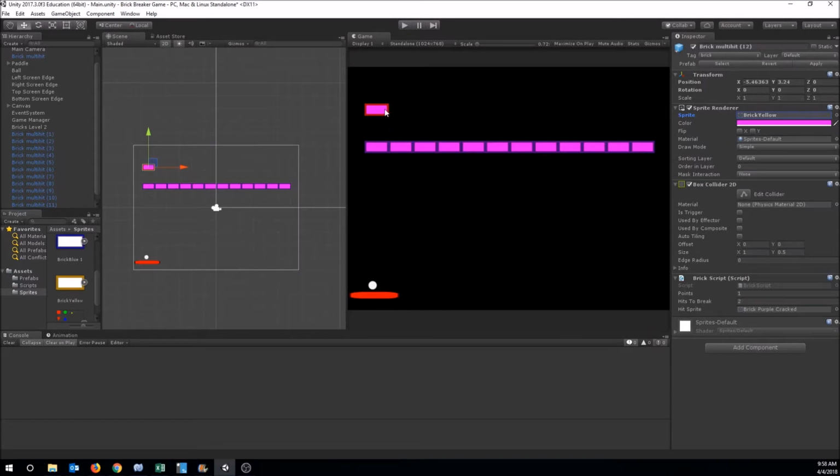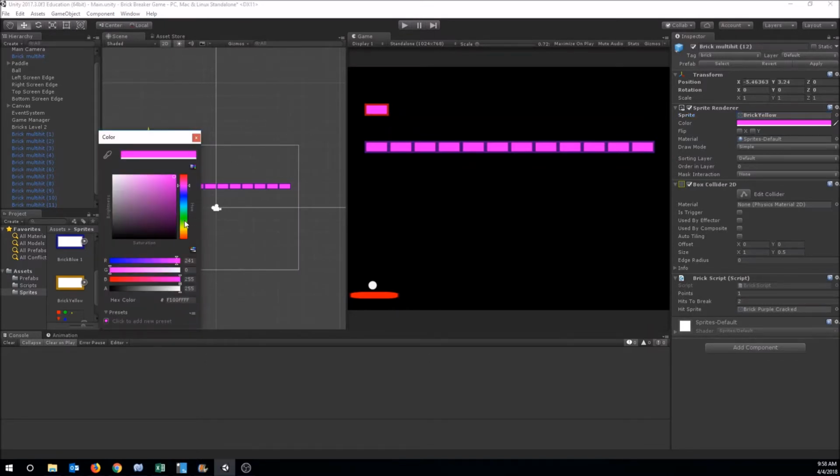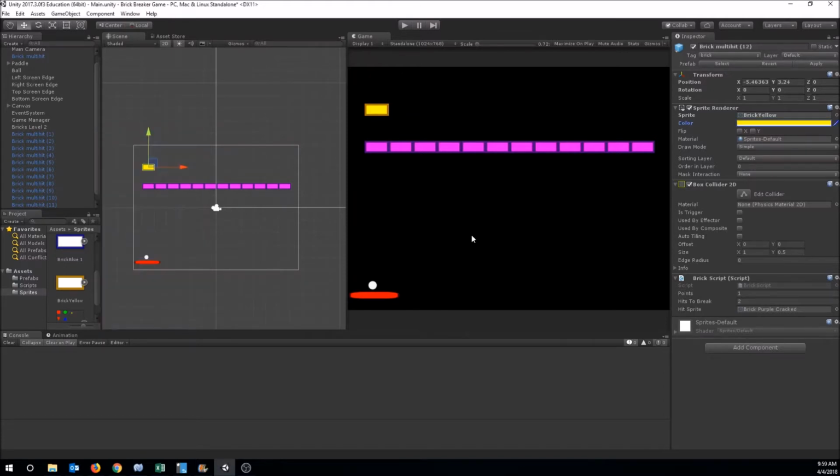And then I have to go in here and change the tint color, because this yellow with this purple on it is not the right color. So if we change this down to a yellowish, maybe a bright yellow color, now we have a yellow brick. And then we can just position this down here next to this brick here.